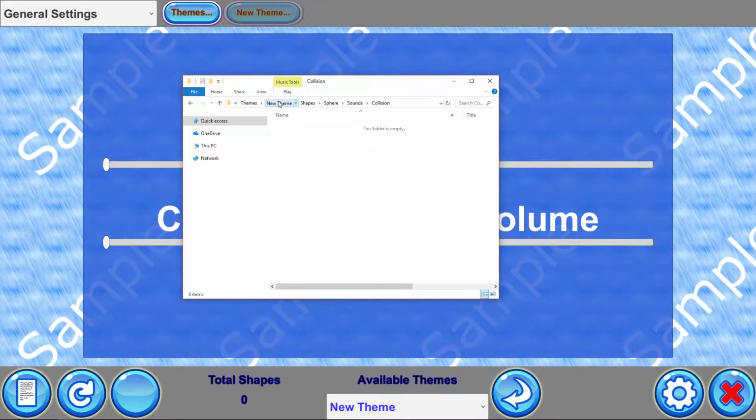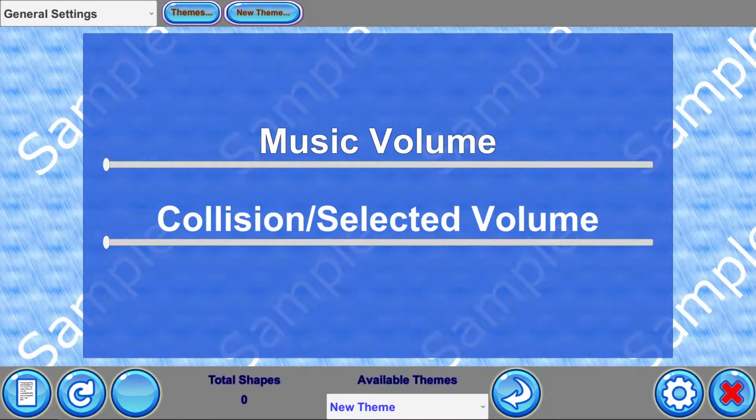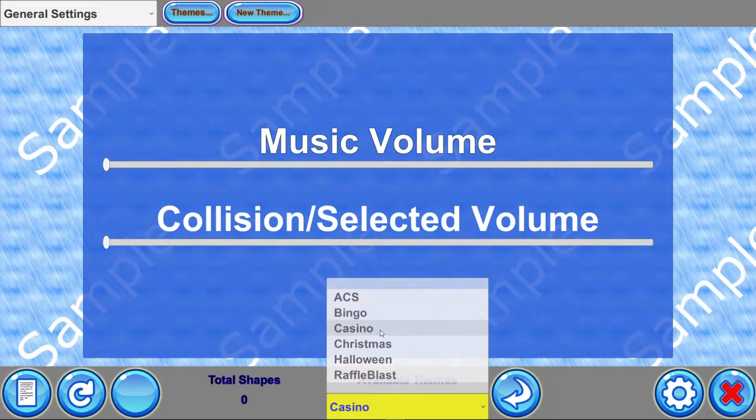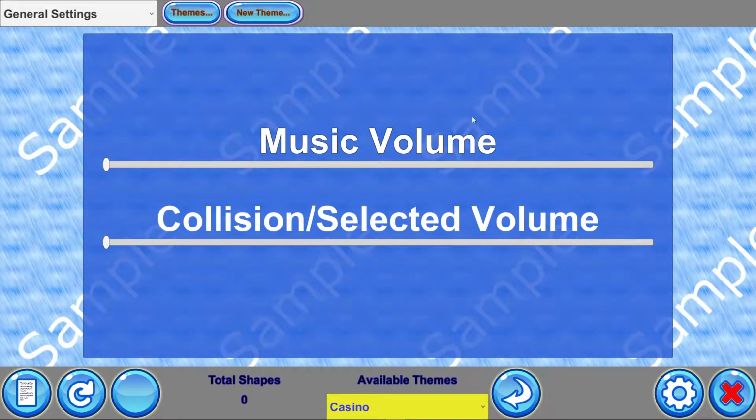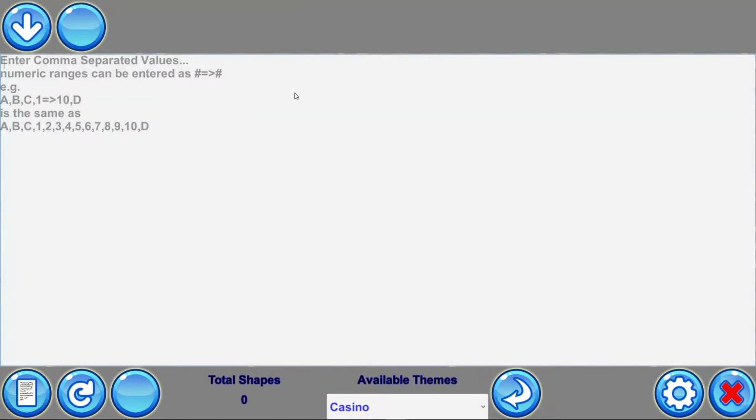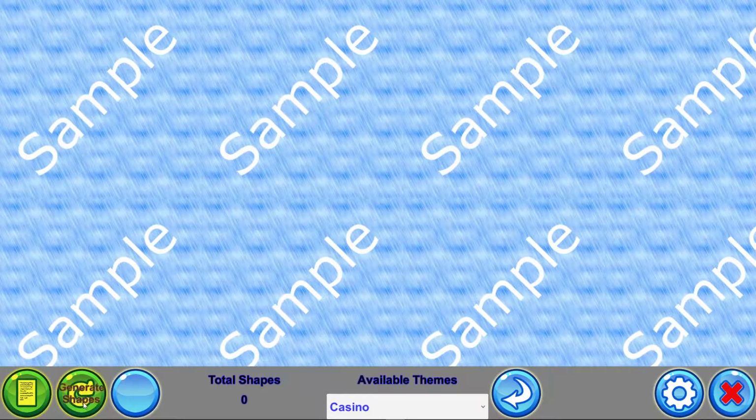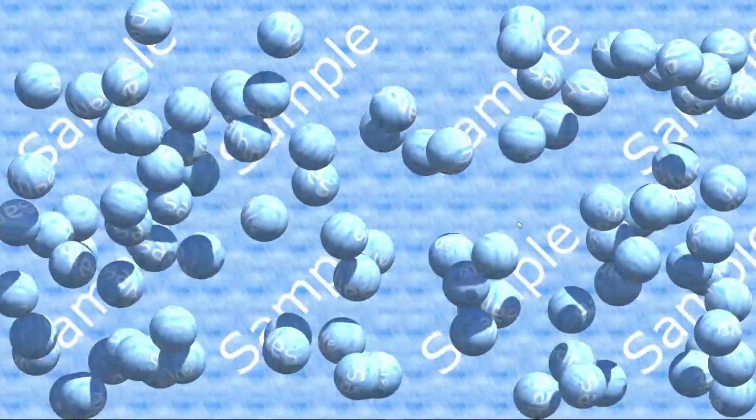So let's go ahead, with our new theme, let's call it Casino, since we're going to make a casino. Okay, so this is our casino theme. Let's go back here and refresh the themes. And there's your casino. As you see, it hasn't changed anything else, but it's there. I'm going to give it some values just so we could see what it's going to currently do. So there's your edit values, and I'm going to generate those shapes. So that's it. You've got your spheres that all have that sample button on them.